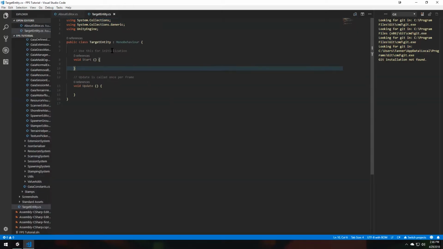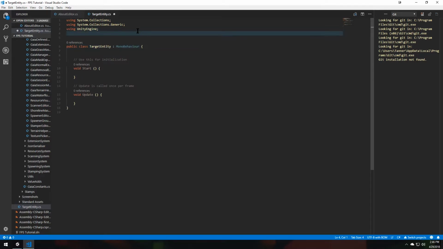Alright, if we think about what an entity like this needs, it's going to need health. It needs to know what its maximum health is, so that we can get the percentage of its current health. And then we need a health bar. So to start out with, that's what we're going to give it. So we are going to need to import using UnityEngine.UI.